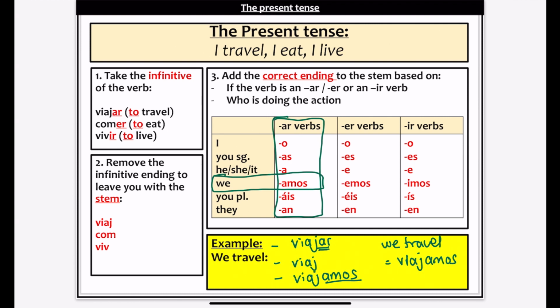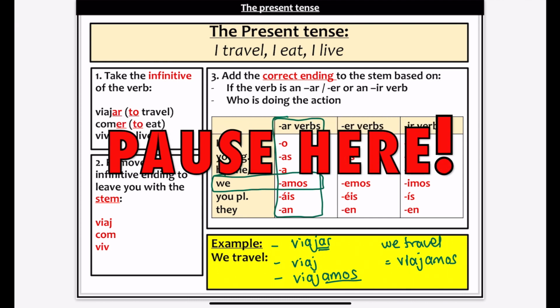What you need to do is really take some time to memorize that paradigm table with the present tense. So what I would do is maybe pause the video here and spend some time going through, committing to your memory using look, cover, check, the AR, the ER, and the IR endings for the present tense.